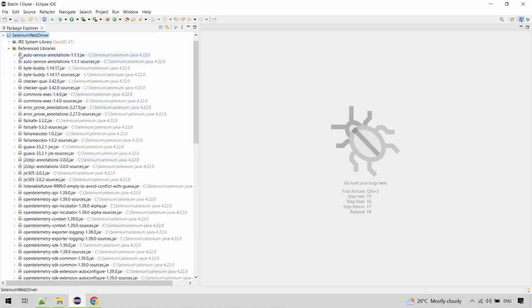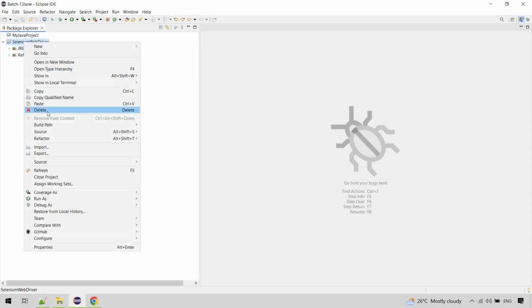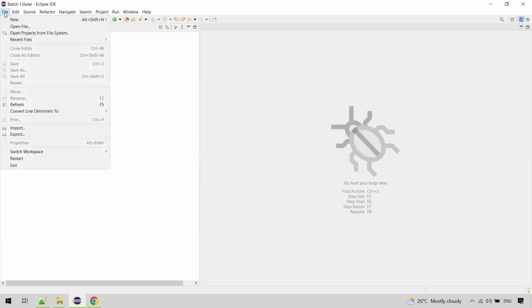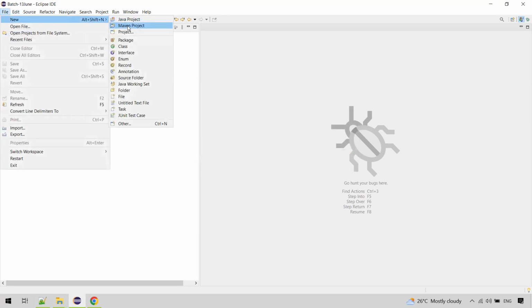Go to your Eclipse. I'm just deleting this, we are not going with this approach. So go to File, click on File, New. You see a Maven project. Maven is a build tool, and I'll show you the benefits now.